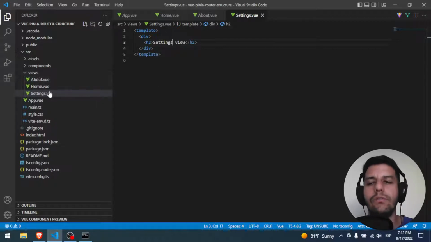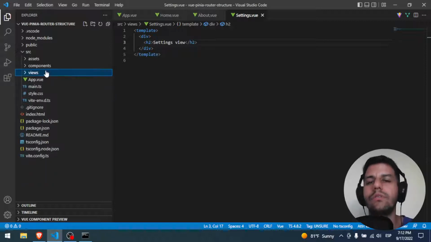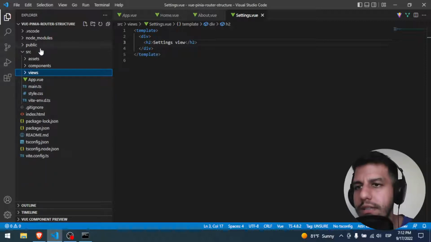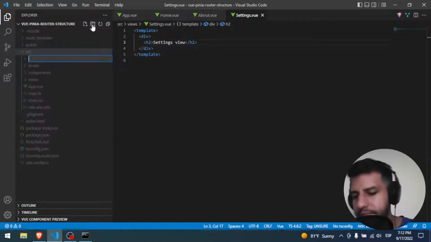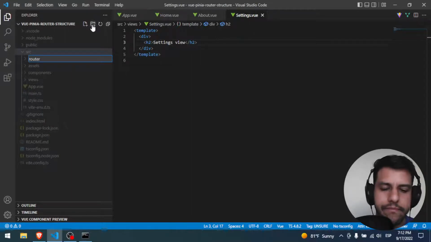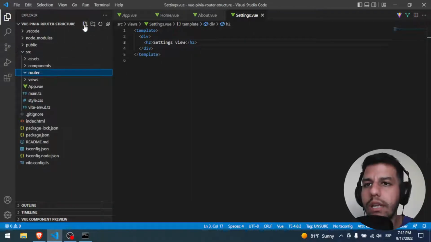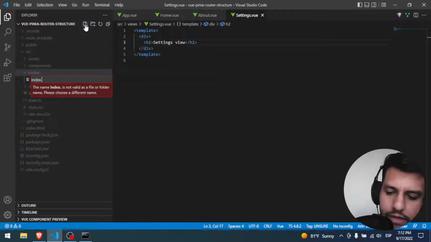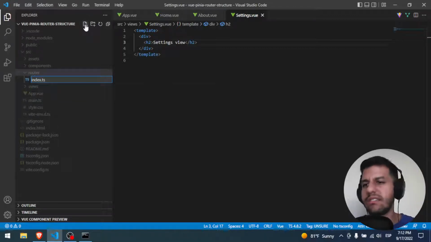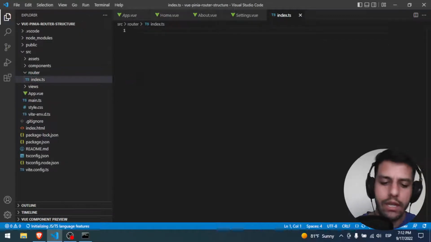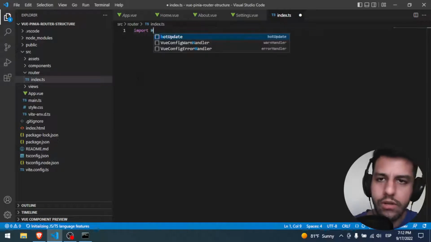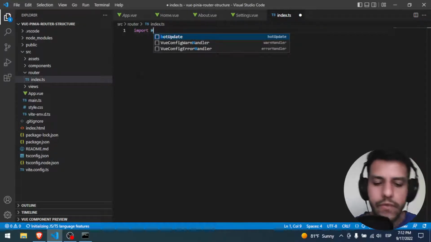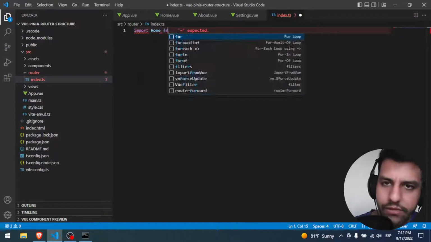So in order to see those views, we have to start doing the Vue router stuff. So we have to create a folder called router. In this folder, we're gonna work with only one file, the index.ts. Here we're gonna have everything. So first of all, I'm gonna import all the views that we just created.